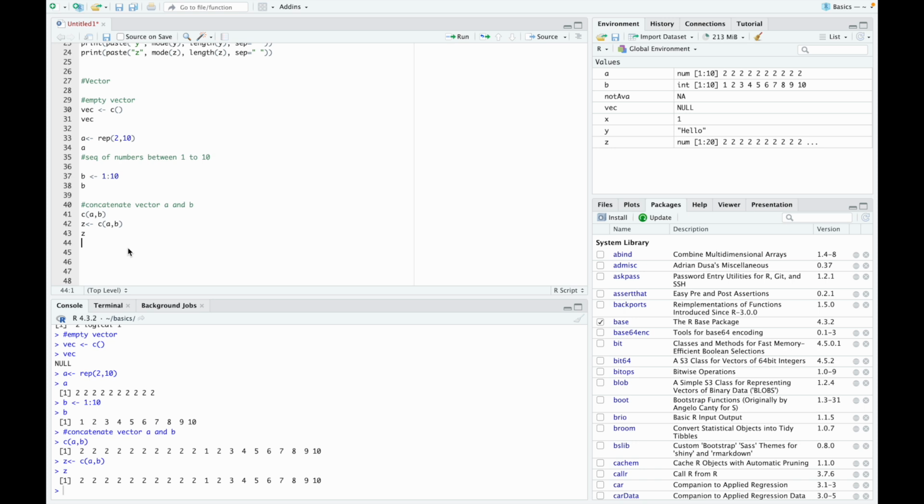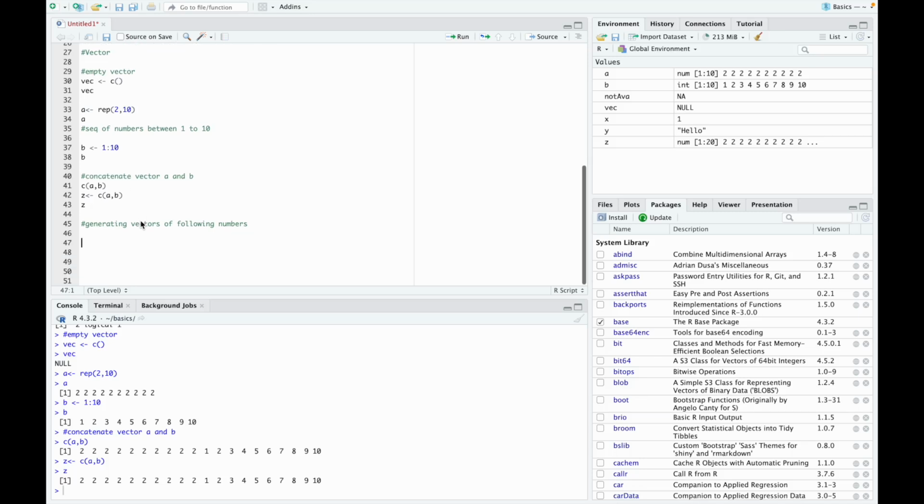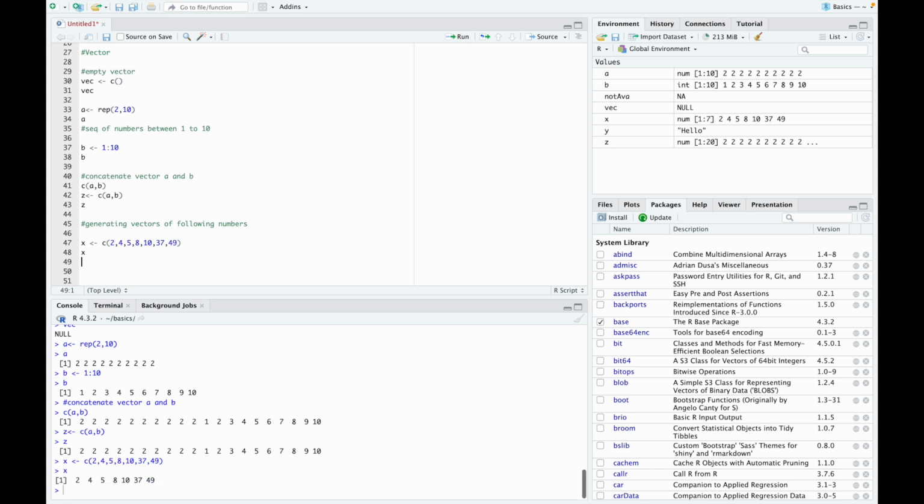Now let's generate a vector of the following numbers. Suppose if we want to create a vector of our own numbers, let's call it x. c, let's say 2, 4, 5, 8, 10, 37 and 49, and then print x. So we got our vectors printed as it is.